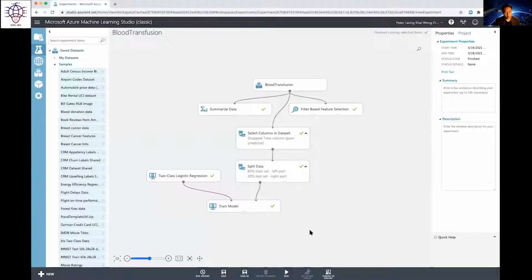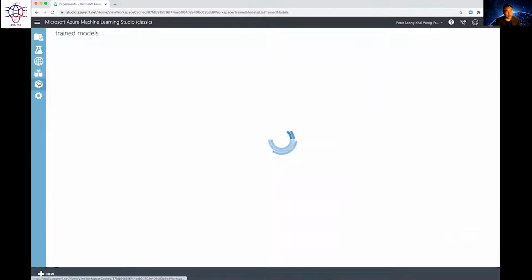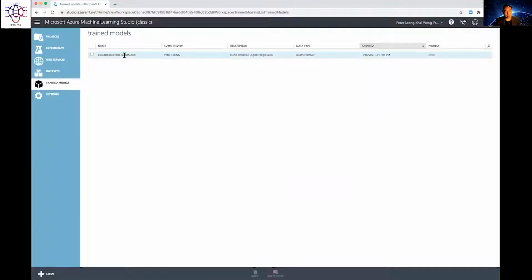So it's useful to name your models with the algorithm because the same blood donation data can also be used with a decision tree. So I would save that model as blood donation decision tree, right? This one is the result of logistic regression. So I've saved it. You can go to the train model tab and you can see that whatever is saved is there, right? So remember to save before you transition, otherwise you lose your work.